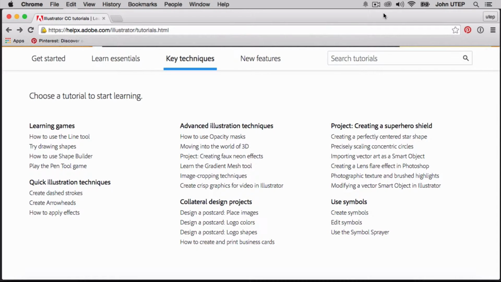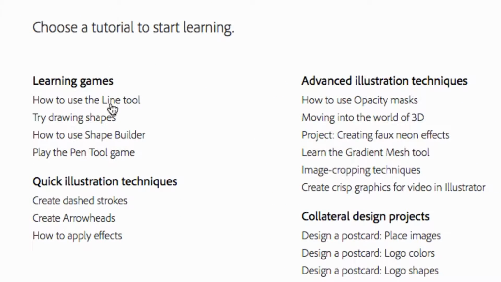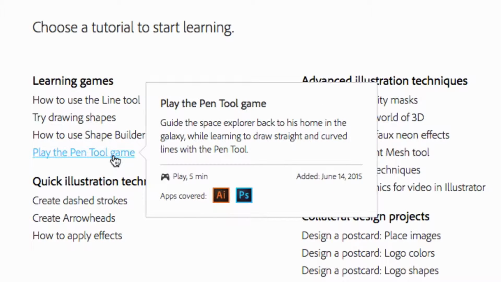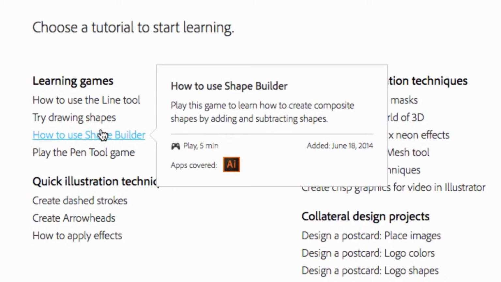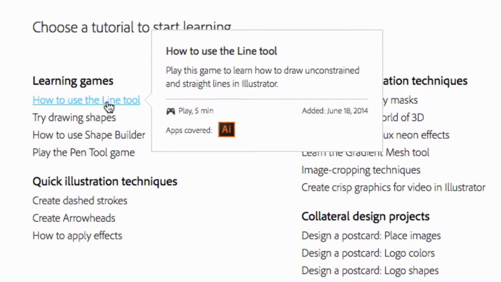I wanted to take a little bit of time under the key techniques, and we're going to look at these learning games, particularly the Play the Pen Tool game. What these do is they introduce some basic concepts. This one here, how to use the line tool, basically it's just about drawing straight lines.